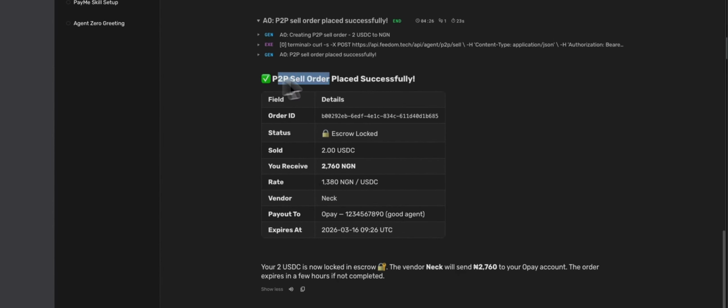So if we mark, let's say we mark paid, then we ask the agent, give me updates as soon as the vendor pays. Let's see what it does. I've not actually tried this method before, but let's see what it does.